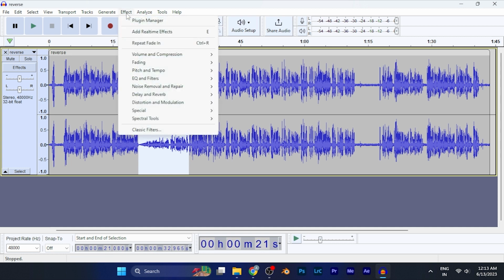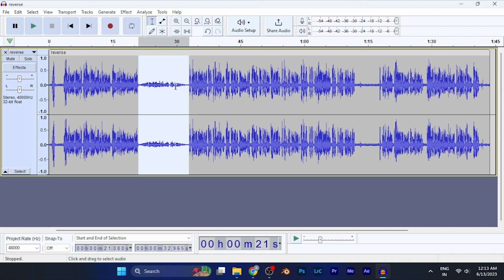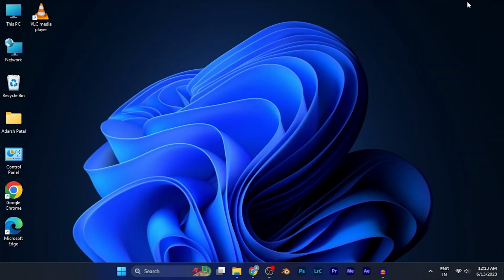And to add the fade out effect, you just have to go to the option of fade out. When you click there, you can see the audio has been starting and ending with a nil sound, so it gives a very good and immersive fade in and fade out effect to all your audios. So by this method, you can easily add fade in and fade out effect to your audios.